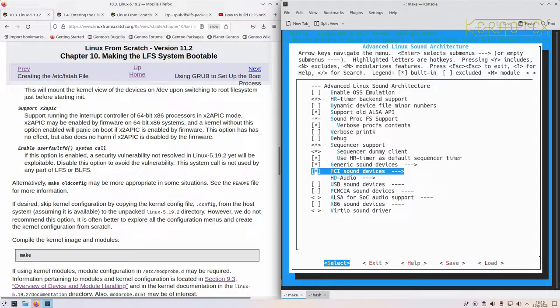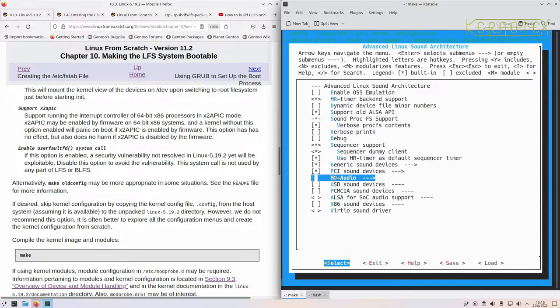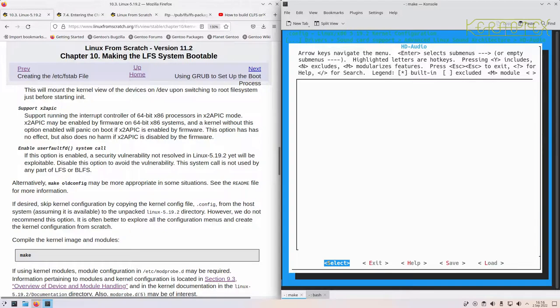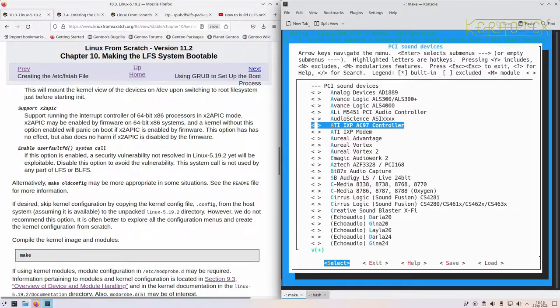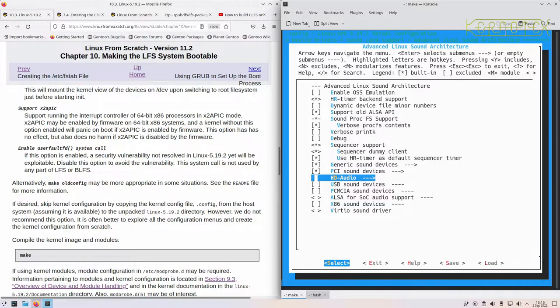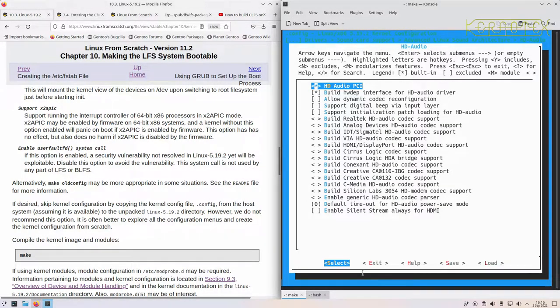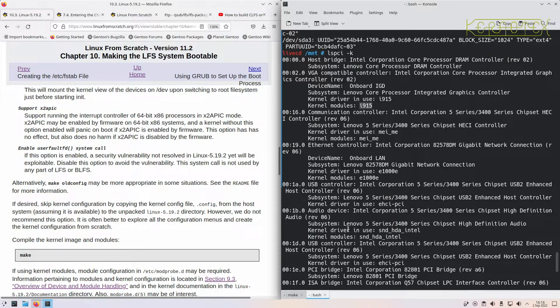But we do need the PCI audio devices set, but none of these others set because, basically, to access the HD audio menu, you need PCI sound devices set. So if I get rid of that, you can see you can't get into the HD audio menu. But by setting that, you open up all these others. And these sound cards are a lot older. So just make sure that none of these are set if you're using HD audio. And the one we want to look for here, where is it?